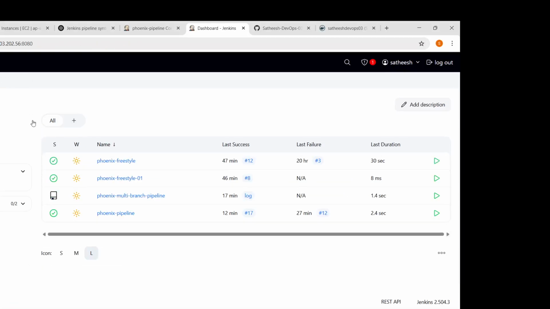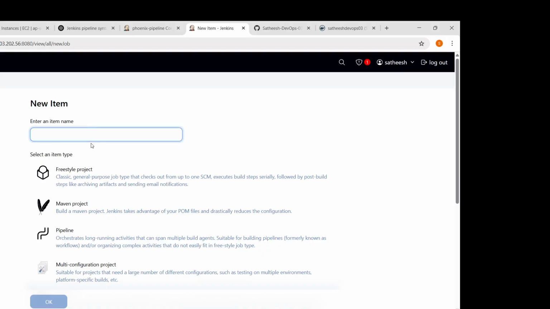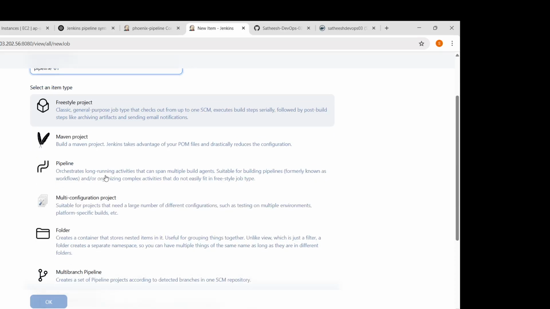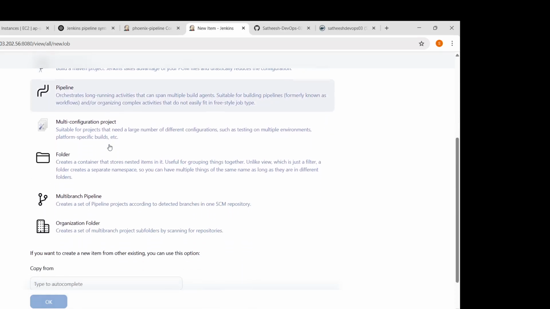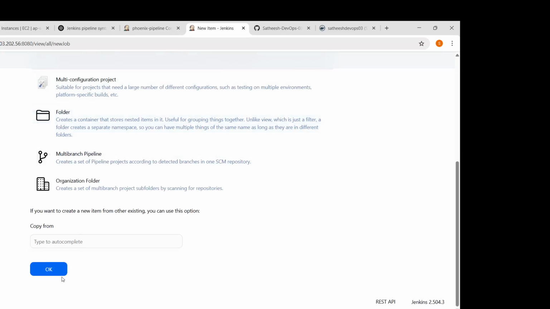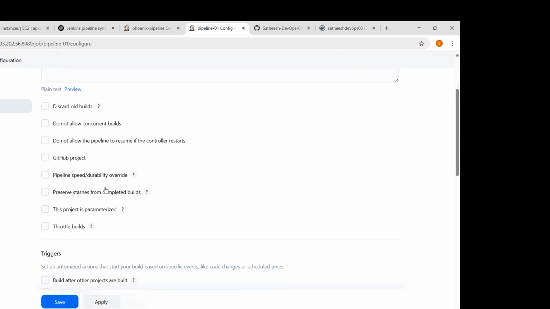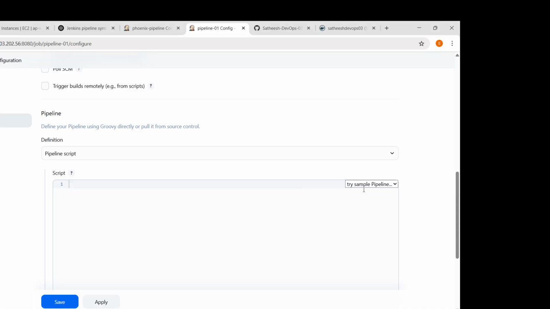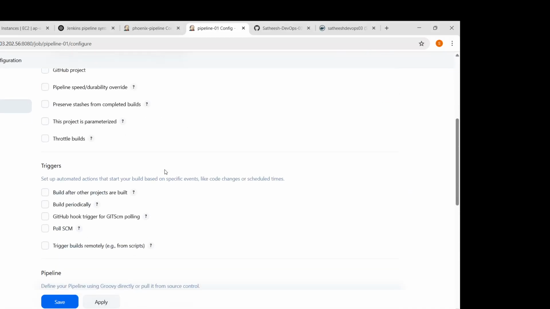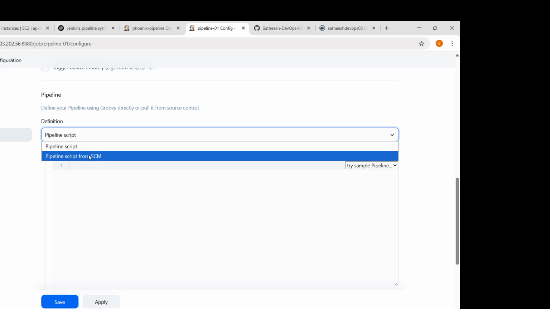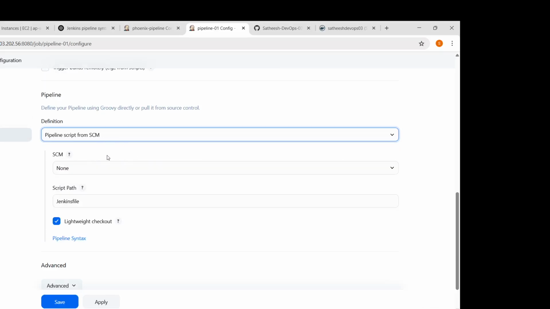Let me create a new pipeline here. I create it as pipeline 01, then click pipeline and click OK. Now what I do from here, instead of pipeline script, I click pipeline script from SCM.